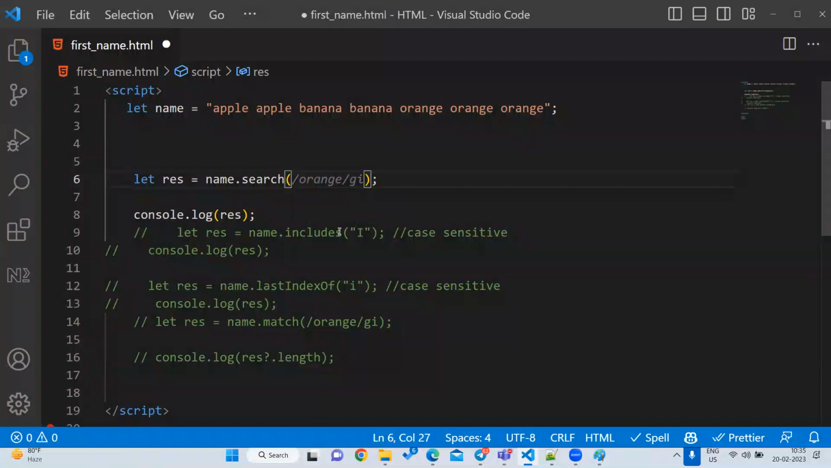The search method also will take the regular expression. Only search and match, not includes. For all the other methods, regular expressions will not work. Only the search and match methods.